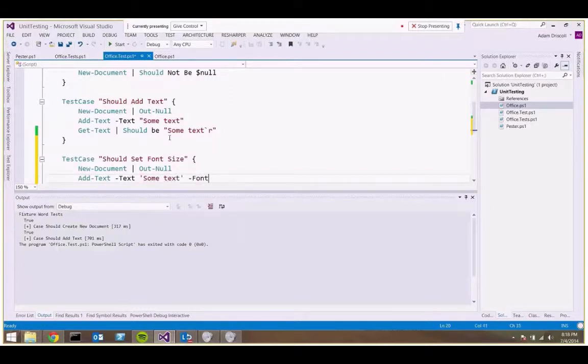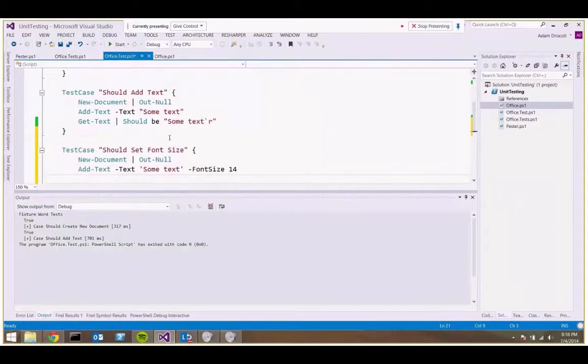And then we're going to say font size. That parameter doesn't even exist, but we're going to put it in there anyways. Then we're probably going to have to create a new commandlet to ensure that that font size got set correctly. In Word, pretty much what you do is you select part of the text inside the Word document, and then you can check the size of it.